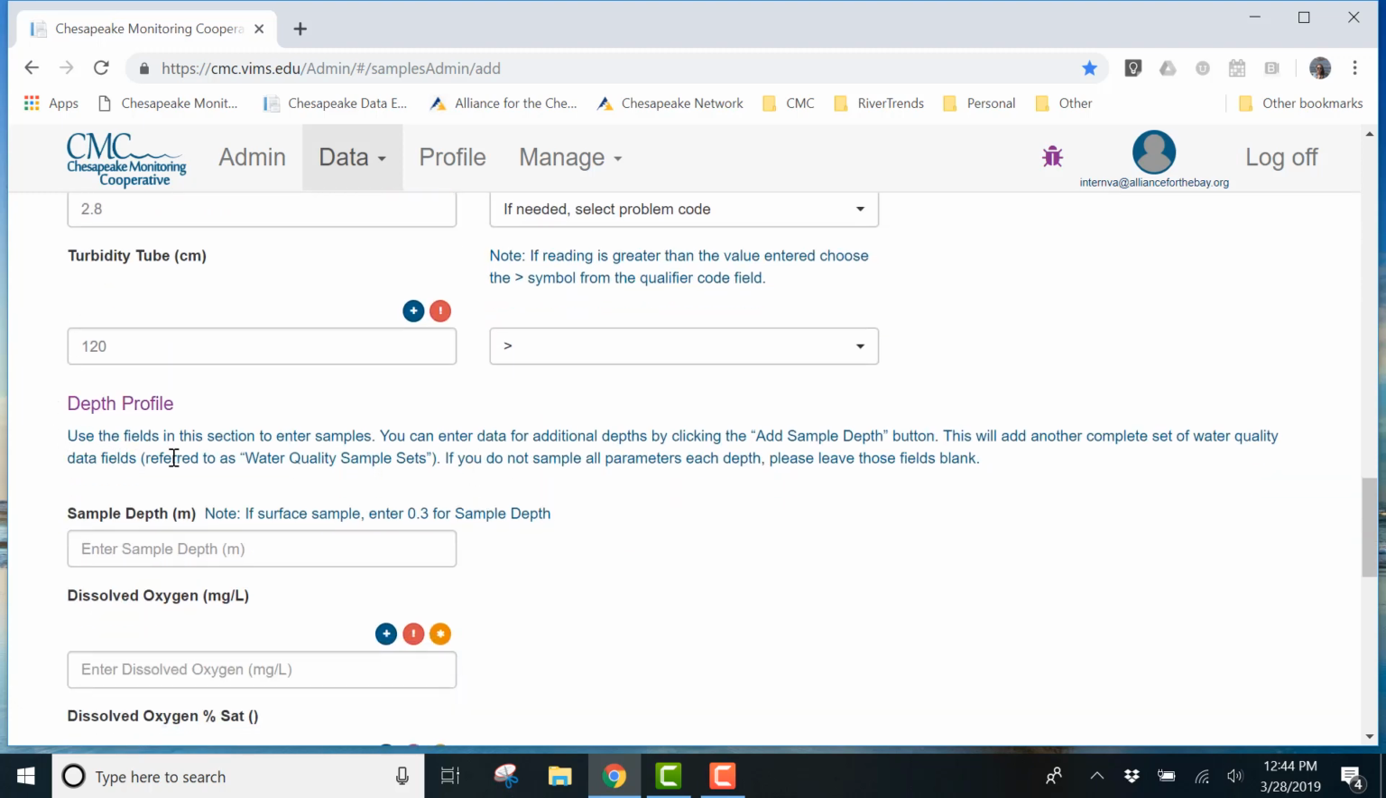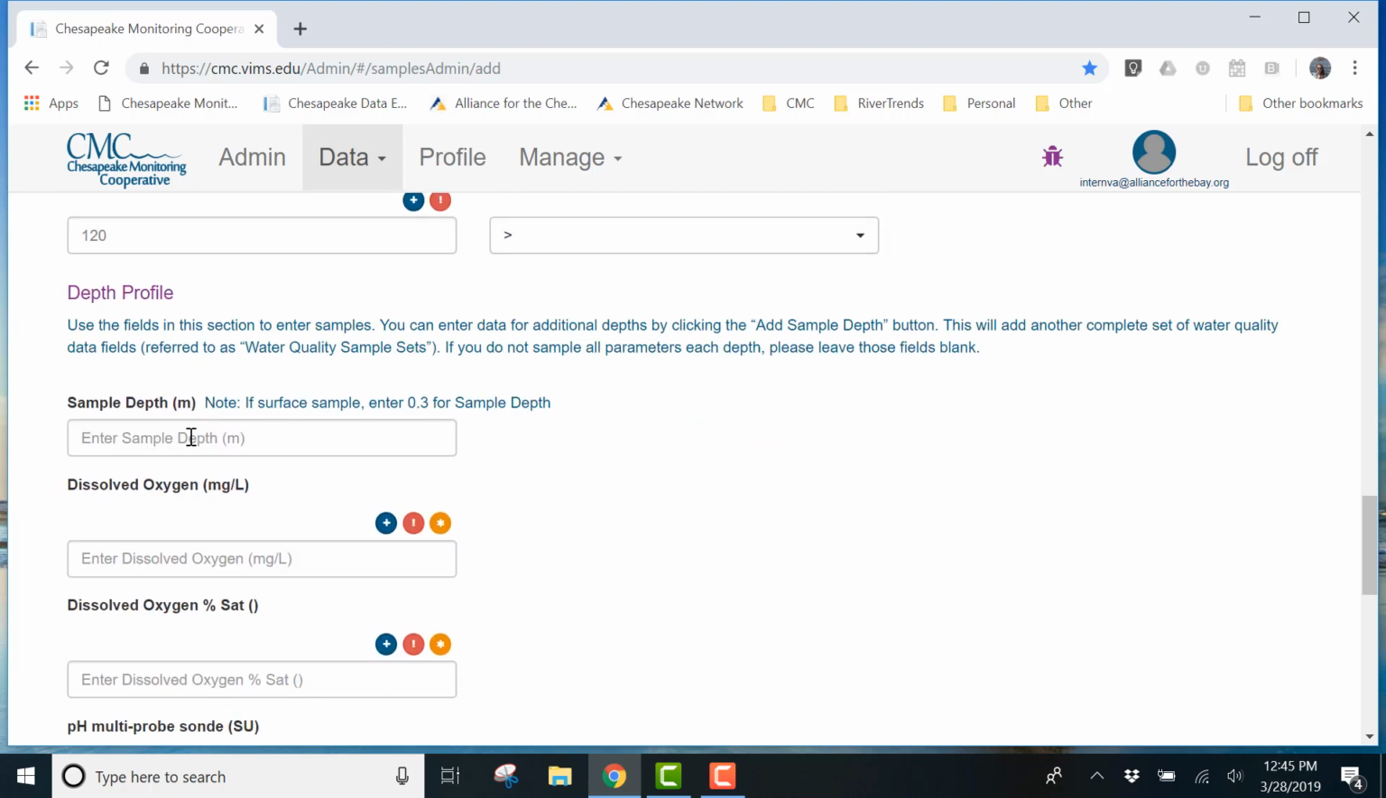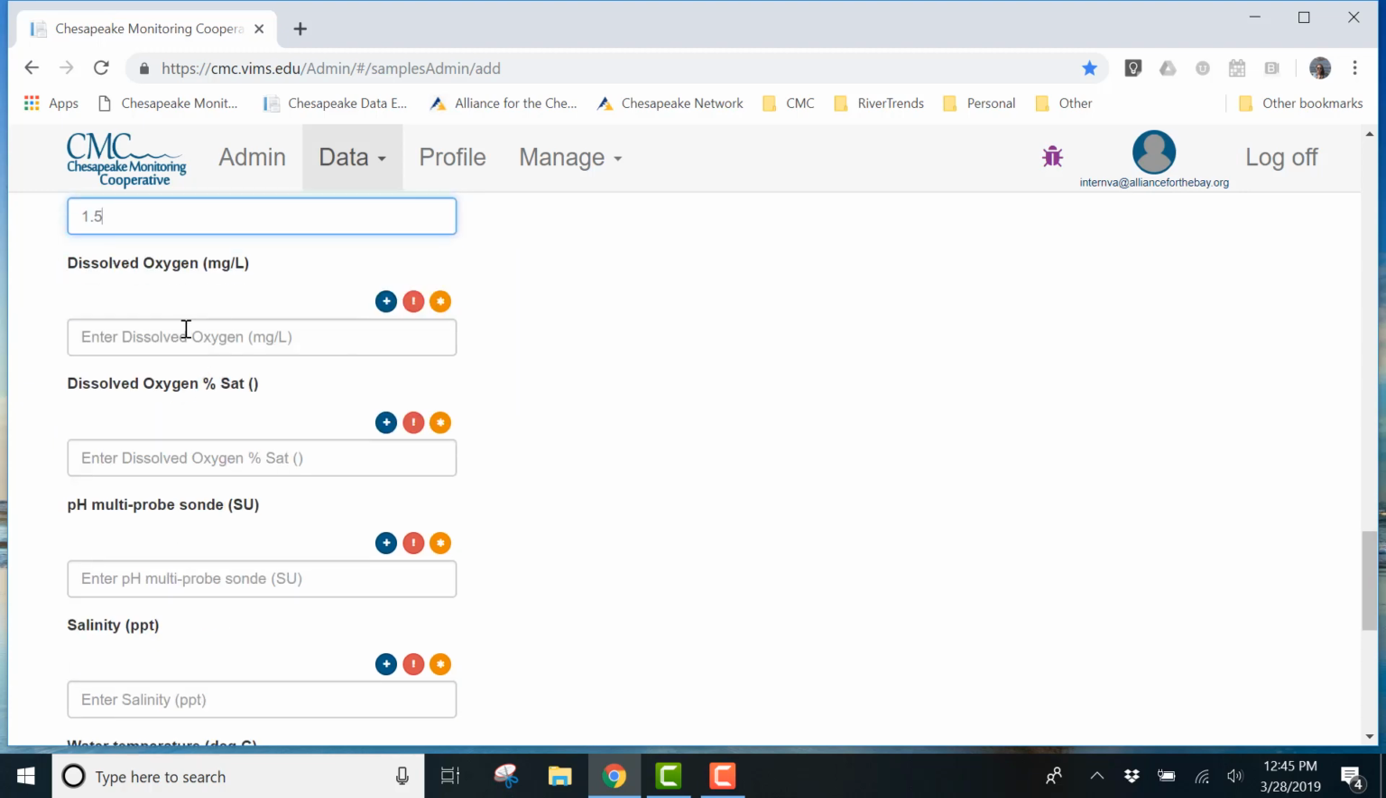The next section is depth profile samples. So these are any samples that occur below the surface of the water. And your group may or may not sample these. If your group does not have any depth profile samples, this section will not appear on your field data sheet. So first you're going to have to enter a valid sample depth. So this is any sample depth that's below 0.3 meters. So we'll start with 1.5 meters. And then you're just going to enter the values for each of those parameters.